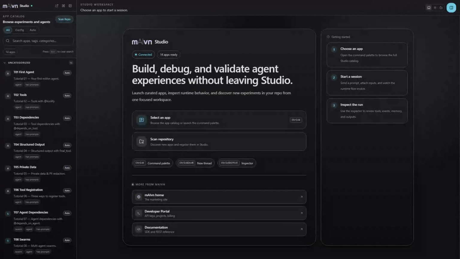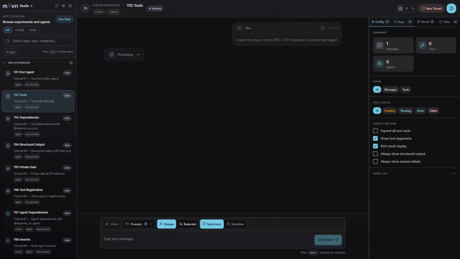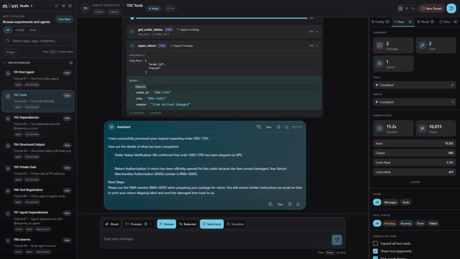Same agent, different question. Let's open it in mAIvn Studio and switch to the second prompt. I want to return order ORD-7781 because it arrived damaged. Send it and watch the run stream in the center. First, it grounds itself. It verifies the order with getOrderStatus. And then it reaches for the right tool for the job. Open return, passing the reason straight through. Arrived damaged, and handing back an RMA number.